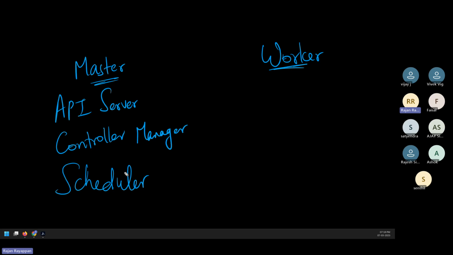So this takes care of scheduling the pods to appropriate worker nodes based on the resources that we have defined for the pods. If the resources are available in the worker nodes, then those worker nodes will be selected. Sometimes, of course, the selection will also be based on taints and tolerations, right? So that is also taken care of by the scheduler.